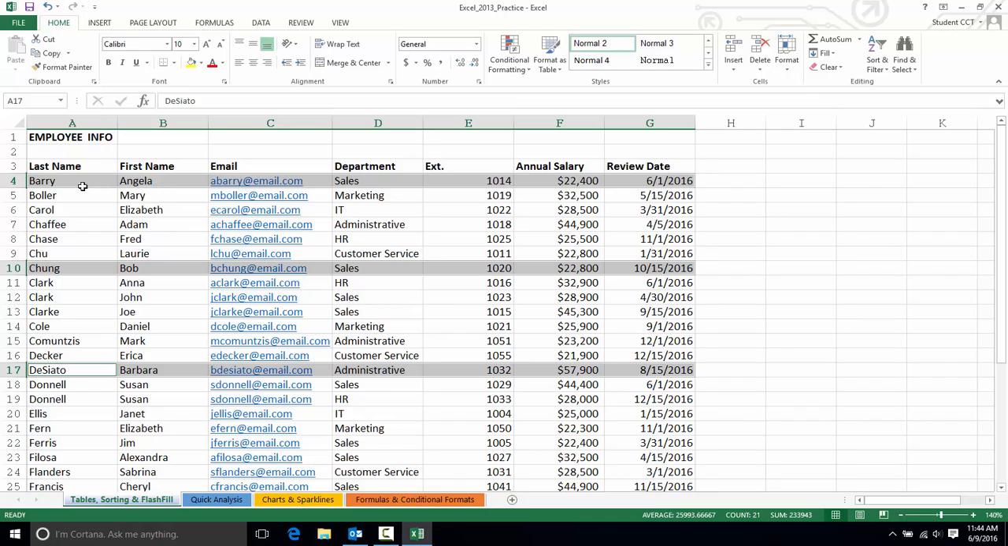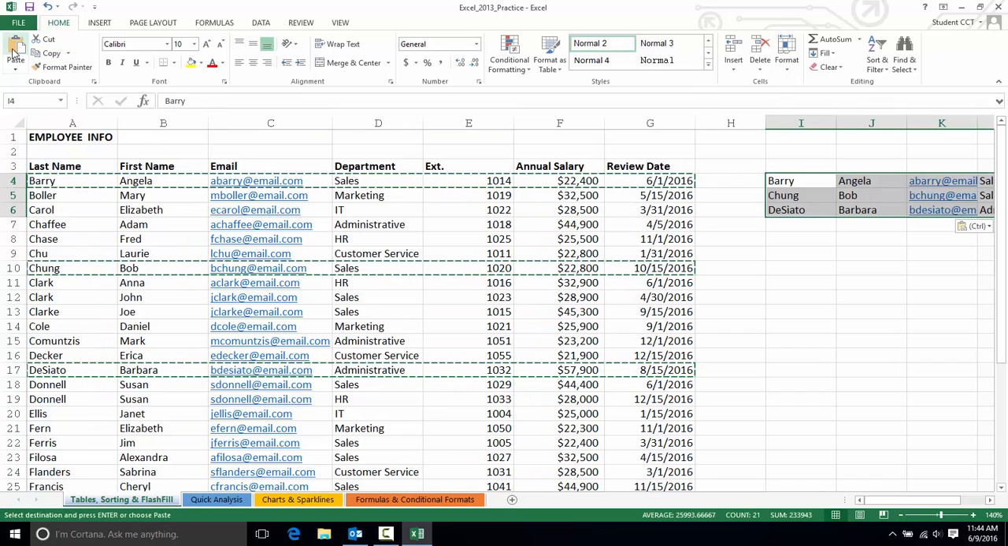Now just as a quick tip, let's say I need to copy these 3 records. I'll hit the copy button, let's click over here to the side, and paste, and notice I got just those 3 records that I copied. Now press delete.